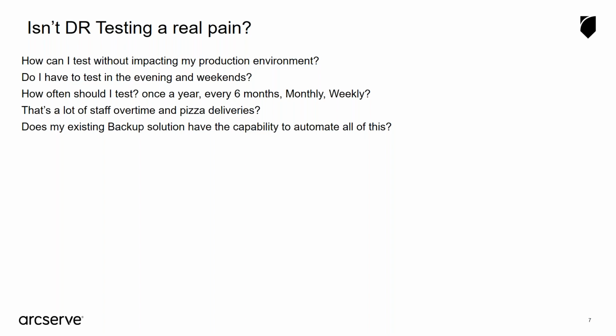And does my backup solution have the capability to automate all of this? That's really a key question as well, is that modern data protection solutions more and more now provide integrated disaster recovery capabilities and testing tools. So again, if you're using a traditional solution that doesn't help you in that, then you need to start thinking about alternative solutions.